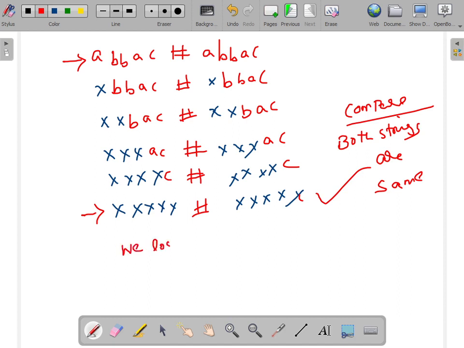Now we lost the original string. This is good, it is compared and it is the same. But what is the original string? We lost that. We don't have that. This is very important. We lost the original string. This is a very big disadvantage, and we raise the problem.